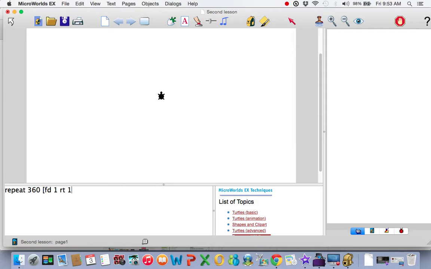Now we're going to do this the simple way. Forward 1, right turn 1. But mathematically, we'd like to be a little bit more precise. Go forward a little bit, turn a little bit, forward a little bit, turn a little bit. You got a circle. Well, it's actually a 360-sided polygon, but we won't worry about that. It looks like a circle.